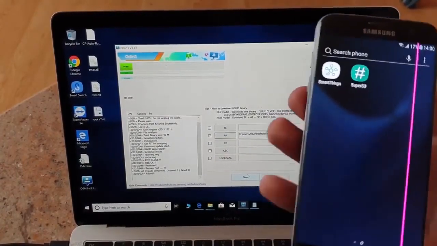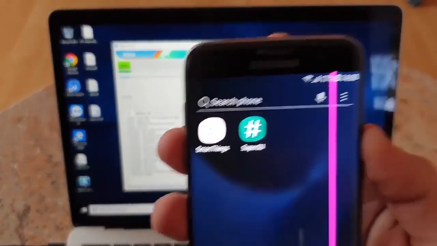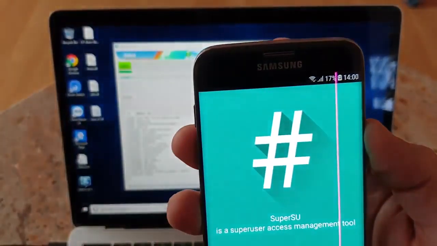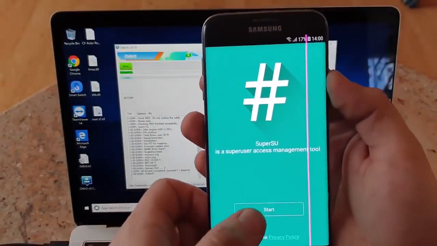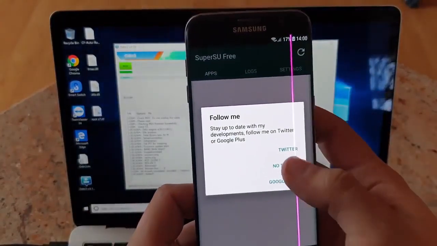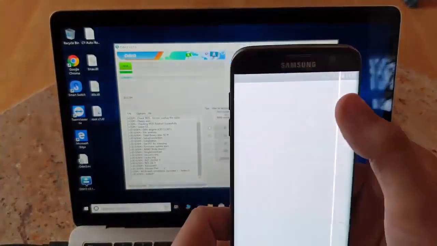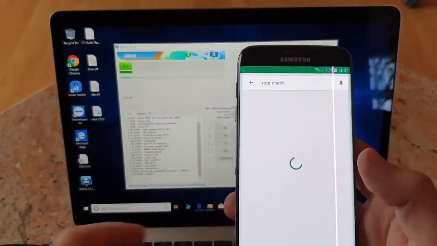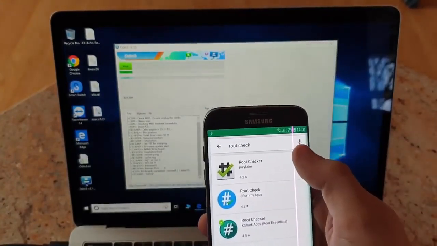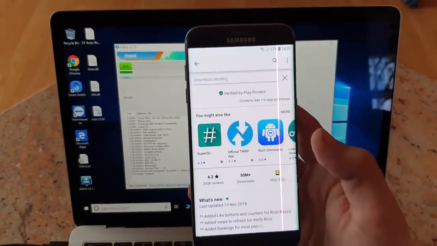Wow, we see the SuperUser application installed. That's a good thing to have. Well, that's very good. Okay, so the next thing we can do is check the root, because previously it hasn't been rooted, so let's check it now.